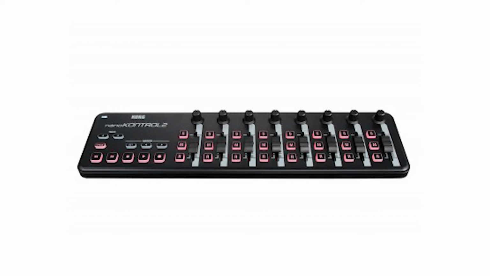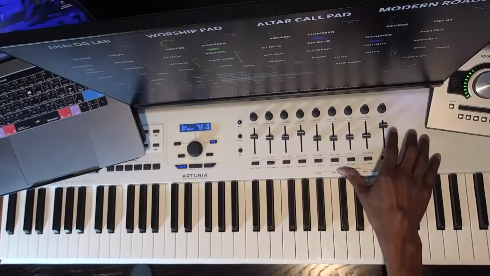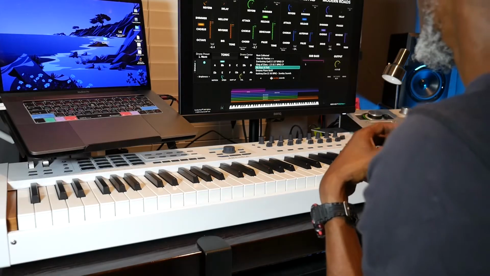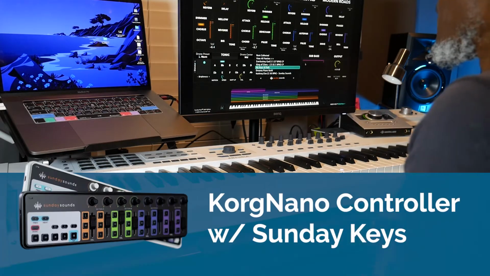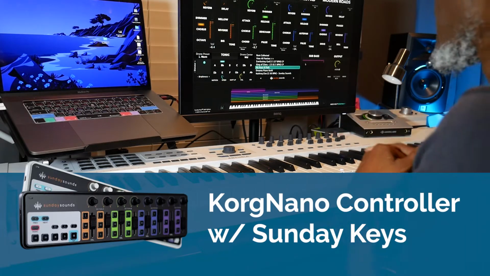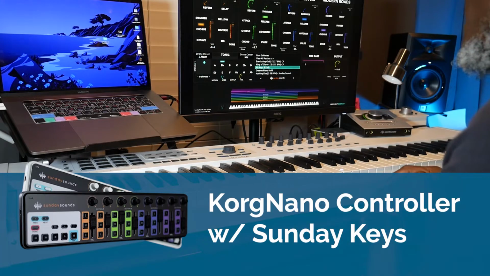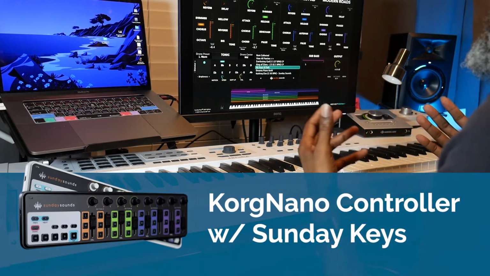Usually I use my Korg Nano when I'm on stage at the church. And so here in my home studio, I'm using the faders and the knobs that are associated with my keyboard here, but on stage, I'm actually utilizing a Korg Nano. And it has been outfitted with the decals that come from Sunday Sounds in order to make it a little bit easier to see and a little bit easier to recognize because of the color coding, both on the Nano that I have as well as the color coding that already exists inside of SundayKeys.